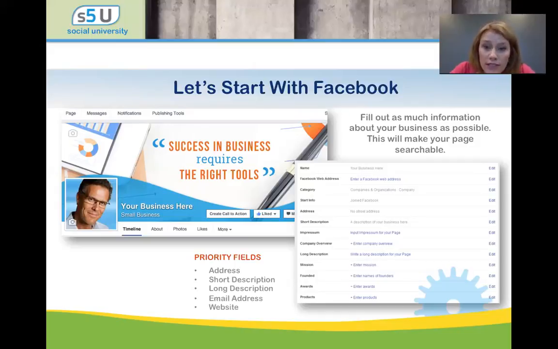Now, there are other things here, obviously, that you can fill out. We talked about how you want a short description and a long description, which are great places to put in keywords about what your business does. But you can also do things like enter your mission statement, enter the names of the founders of your company, and talk about any awards that you have won.